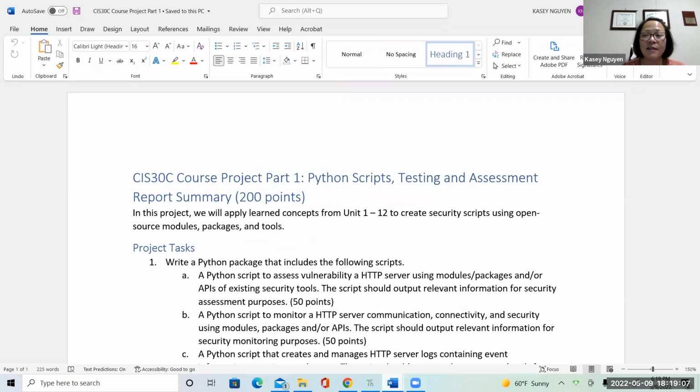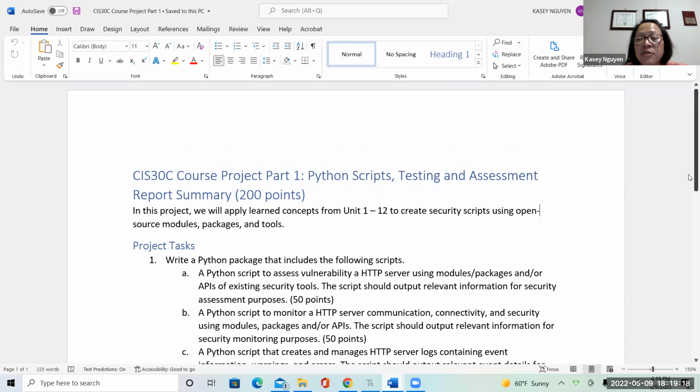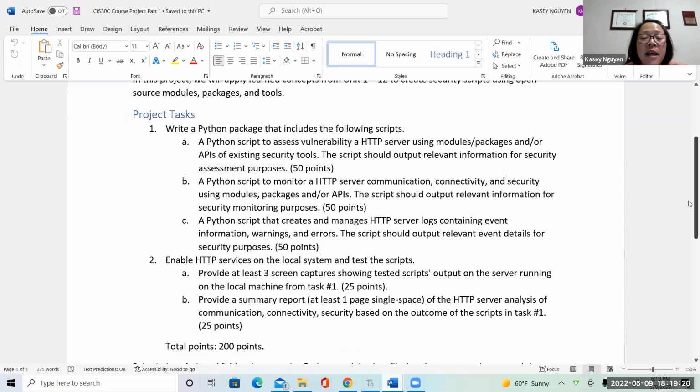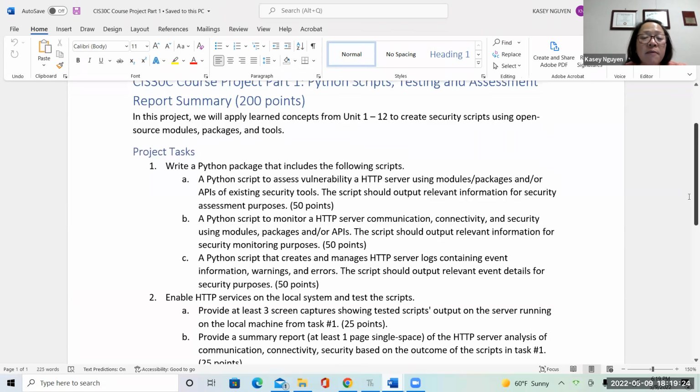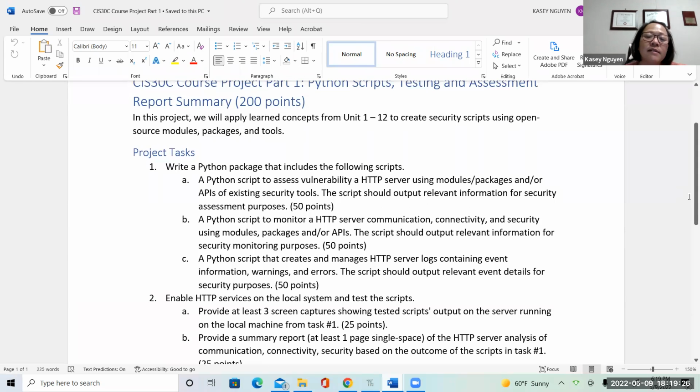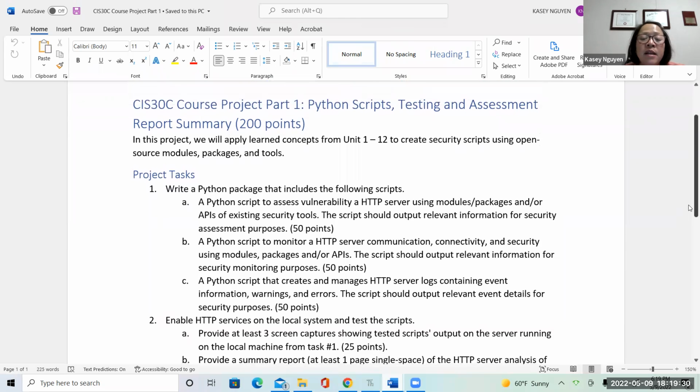Okay. So next, I want to talk a little bit about the project. And so you have 4 weeks to accomplish this. And I think a lot of the exercises that we've done and the notes already gave you a big chunk of it since day 1. Okay. So part 1 is going to be 200 points.